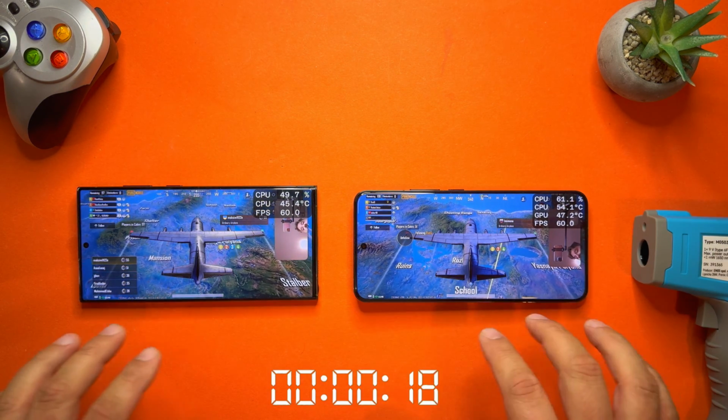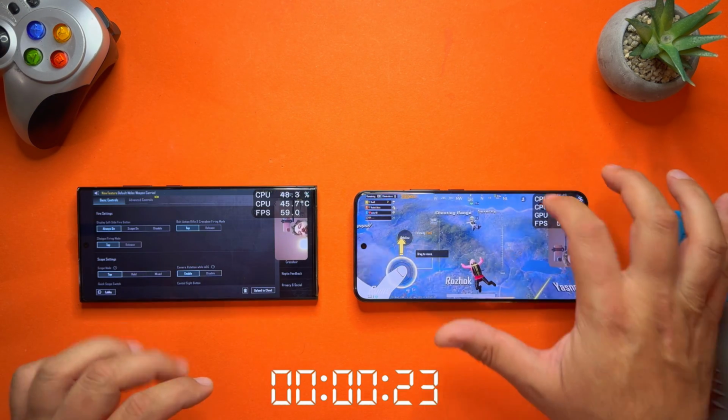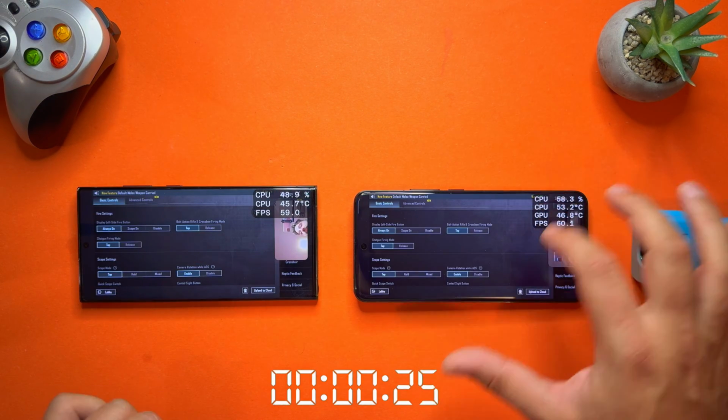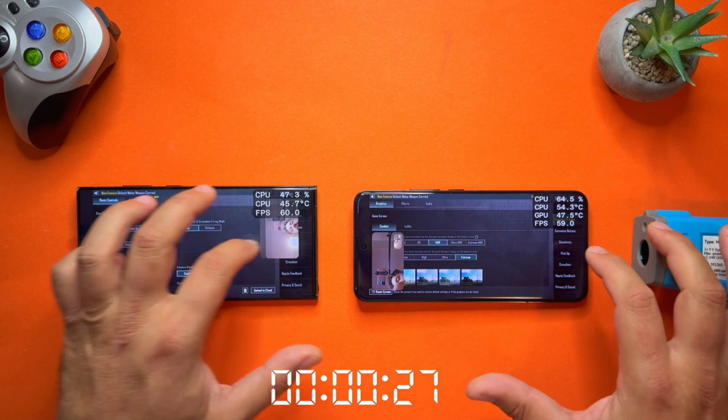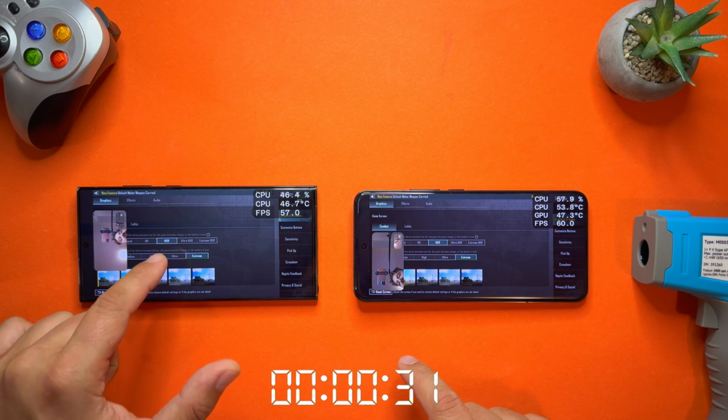Okay, we have the setting right now. Okay, right now FPS 60 here, FPS 60 here. Okay, one more time, just to be 100% sure, I want to go back and check the graphics and audio. So I'm inside the graphics and audio, and what we can see is HDR and extreme.